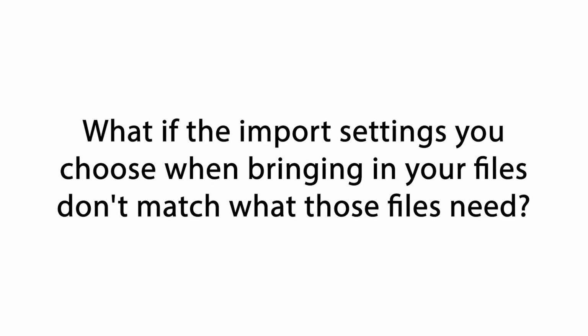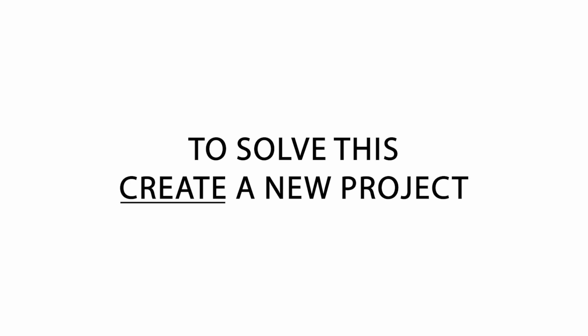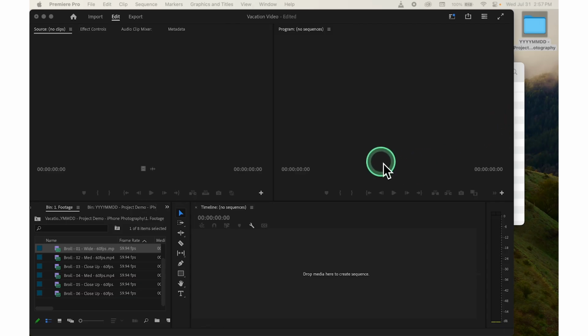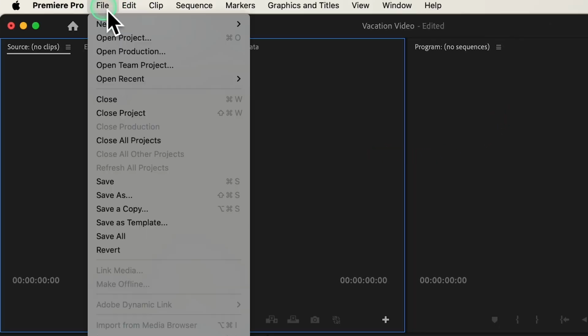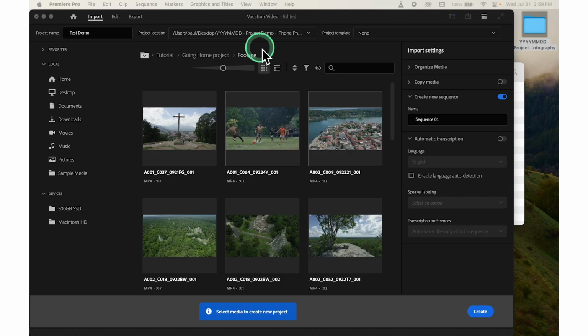Step number 5, check project settings. What if the import settings you choose when bringing in your files don't match what those files need? To solve this problem, you need to create a new project. Open Premiere Pro and create a new project. Click on the File menu on the top left corner, then select New, then click on Project. Enter the name and choose a location to save it. Then click on Create.